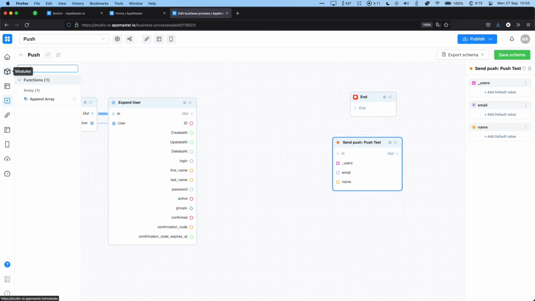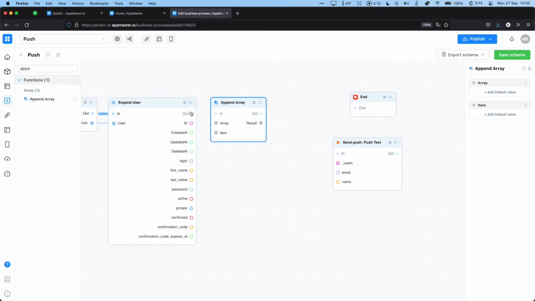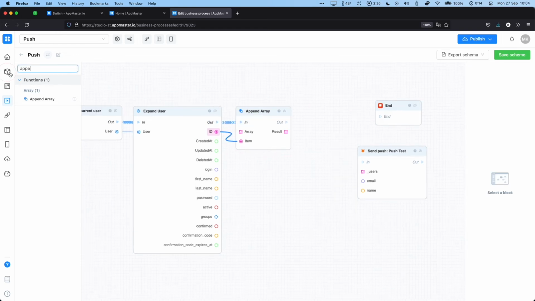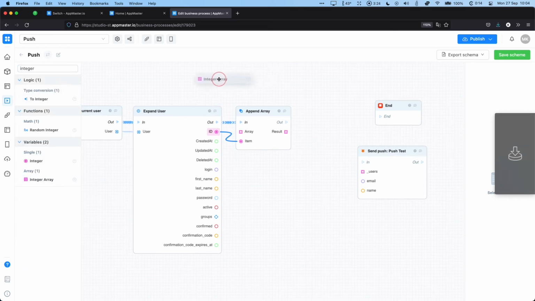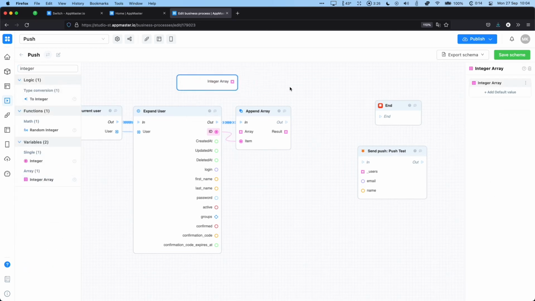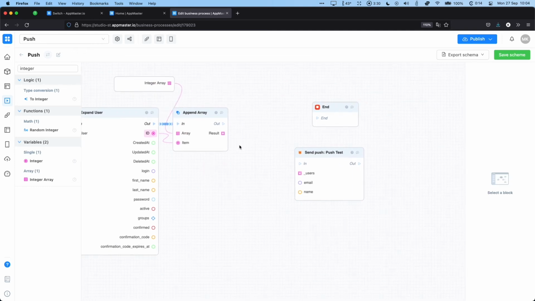We can do that with an append array function. We'll supply our item, and as an array, we'll define a new integer array over here, just like this. In the result, we'll have an array with just one element, the ID of the current user.